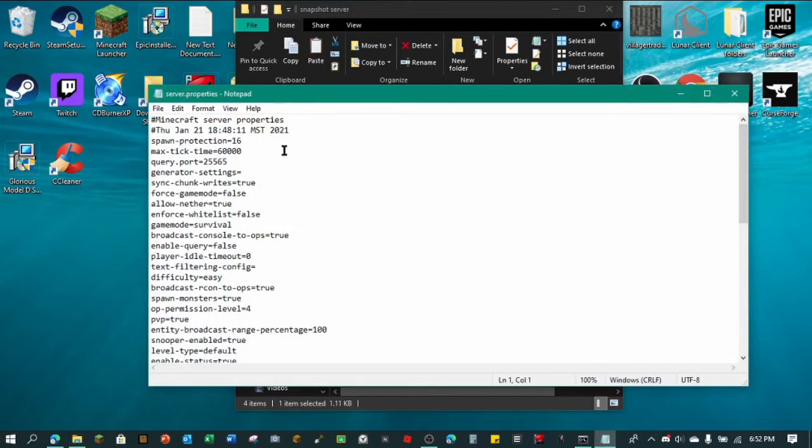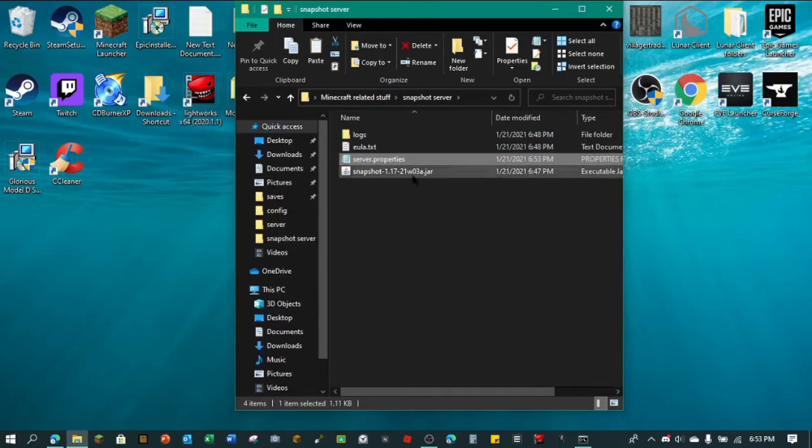And in server properties, this is just everything. So you can do enforce whitelist to allow whitelist and stuff like that. Force game mode. I'm actually going to do this too. So, yep. And yeah, that's pretty much it. And then change my game mode to creative. File, save. Go out of here. And yeah, I'll meet you guys when it's done.